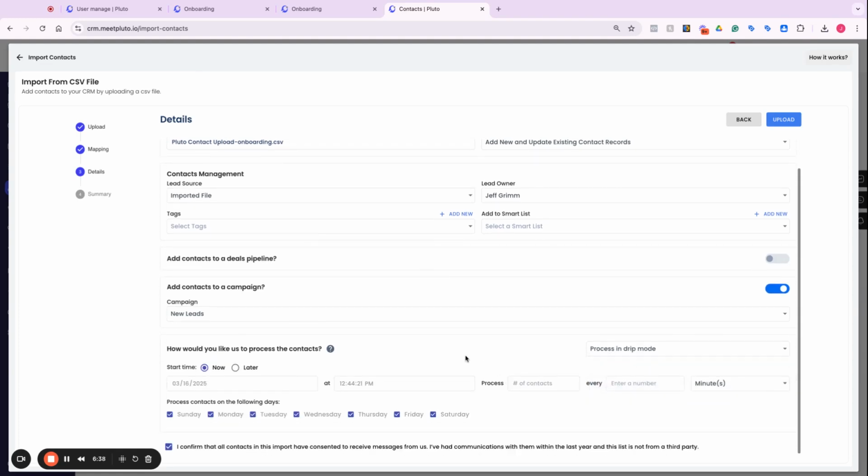Now, if you just have a few contacts, it's no big deal. Just throw them all into the campaign at once. But if you're uploading hundreds or thousands of contacts, you don't want to have them all go into a campaign at once. You want to choose the drip mode option. And the reason for that is you don't want to scare off email and phone providers and make them think that you are a spammer who's just going to send hundreds of thousands of messages all at once. If you choose drip mode, we're going to spread it out, and it's going to look more natural, and it's going to bypass a lot of those spam filters.